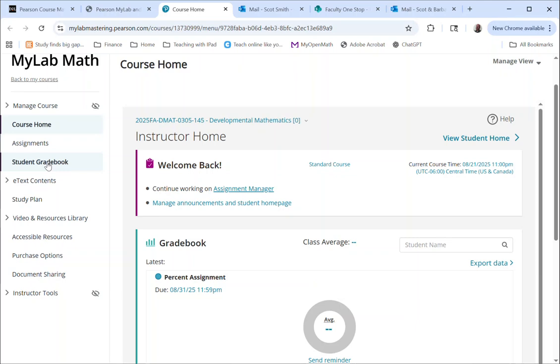Student gradebook, if you go in there, it'll tell you your grades for specific assignments. Just keep in mind the overall grade will not be accurate because of the way things are set up. That's why after each test, I update grades in eCampus. And so that's the grade you want to pay attention to. And again, that's after each test.